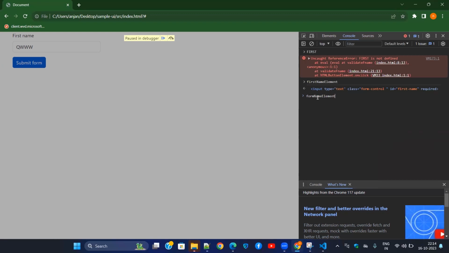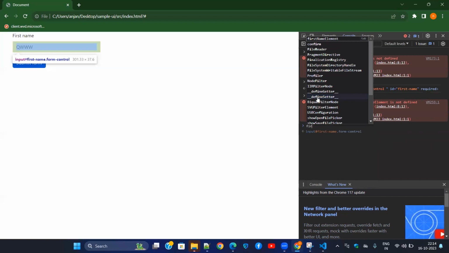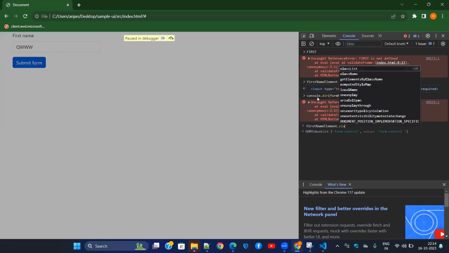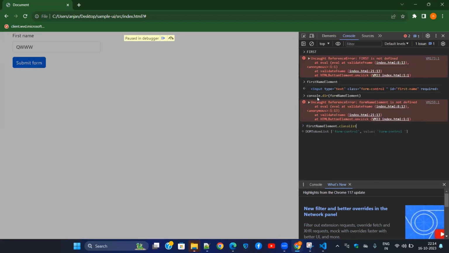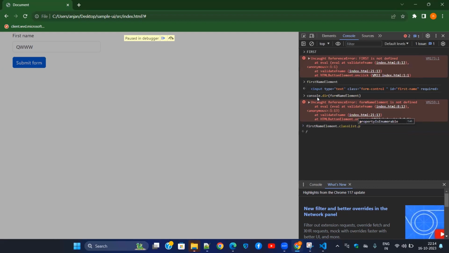Dot. We have console dot dir and you just press enter. What is happening? What is the name, guys? First name element, correct? Dot. See, the class list is there. Correct or not? Dot. See, there is an add. Did you see that? There is no push. You see that, under P there is nothing, but if you see there, add is there. Did you see that or not?